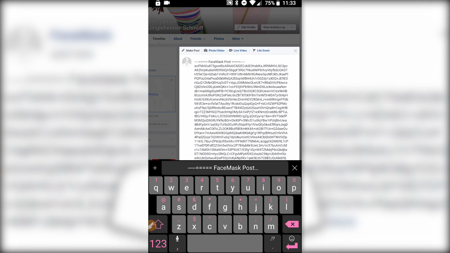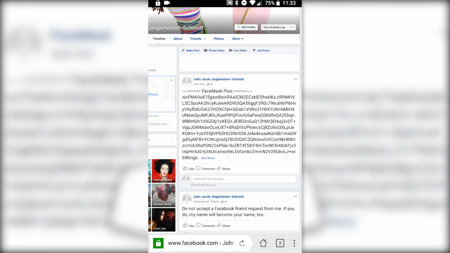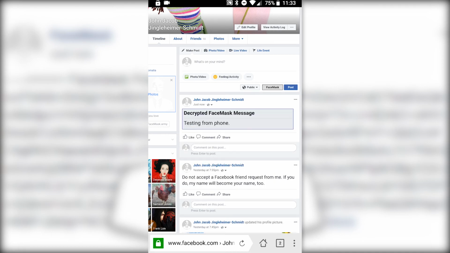Guys, this is so awesome. I think it even closed the old tab window, and it was able to paste it into Facebook. Okay, so this is working better than I thought it would. So cool. We should just be able to click post now. And, oh. Look at that, guys. That is FaceMask functionality on your phone.